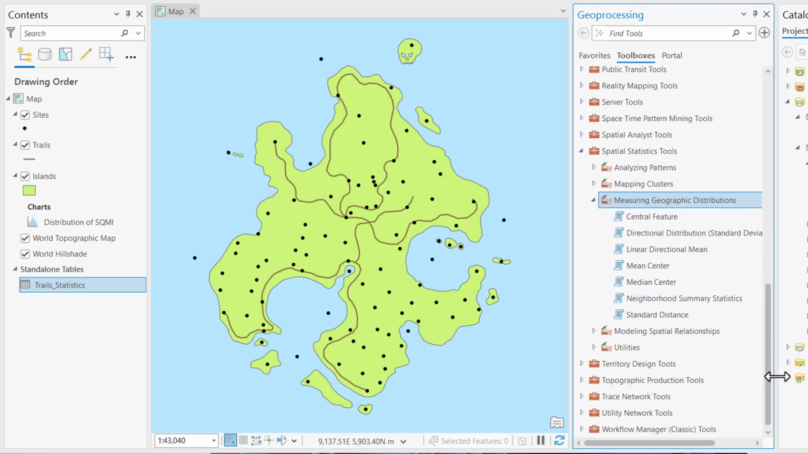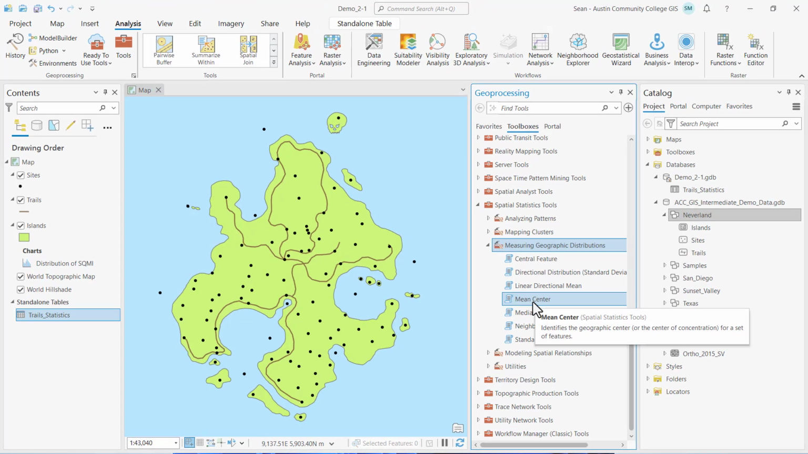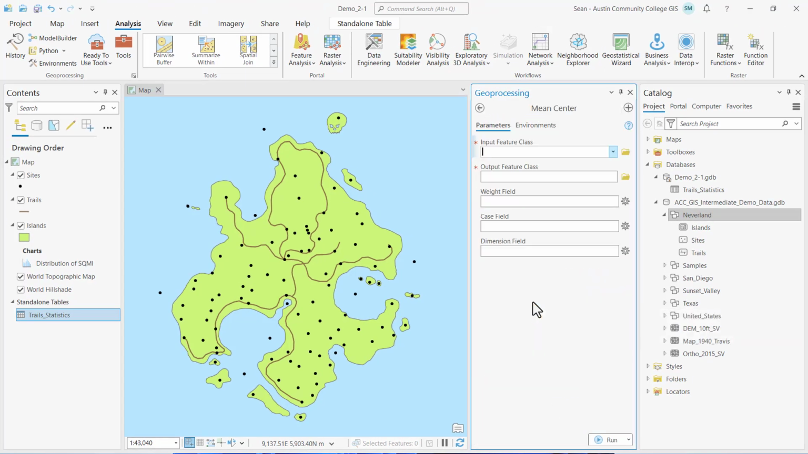And in that tool set, we'll find 3 geoprocesses we're going to run: the mean center, the median center, and the central feature, and we'll compare the differences. We're going to start with the mean center. So go ahead and click on the mean center. That opens up the mean center geoprocess.